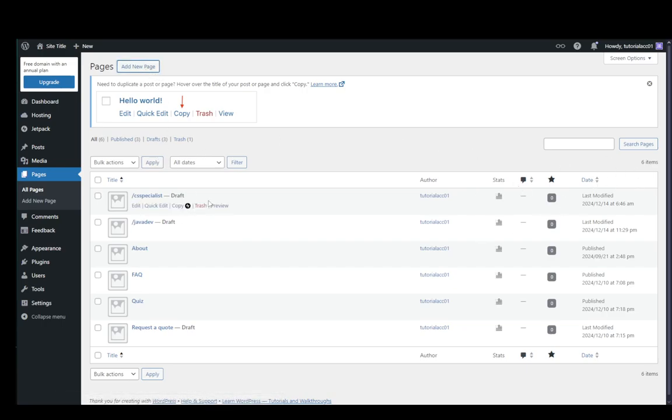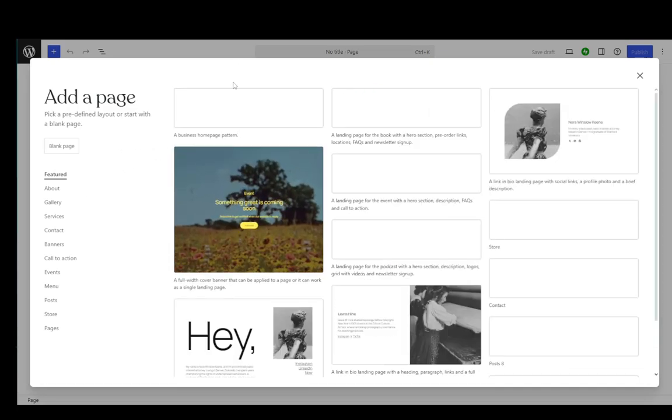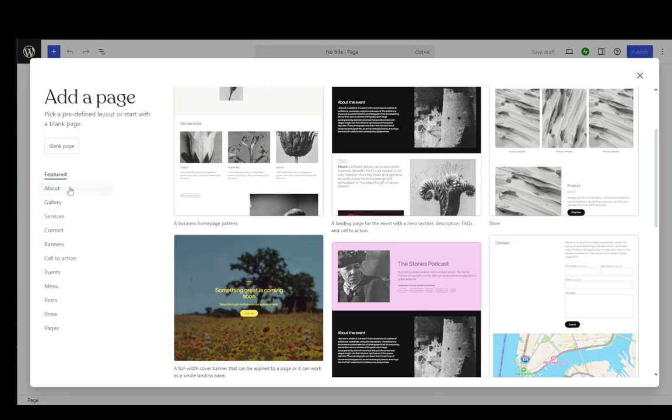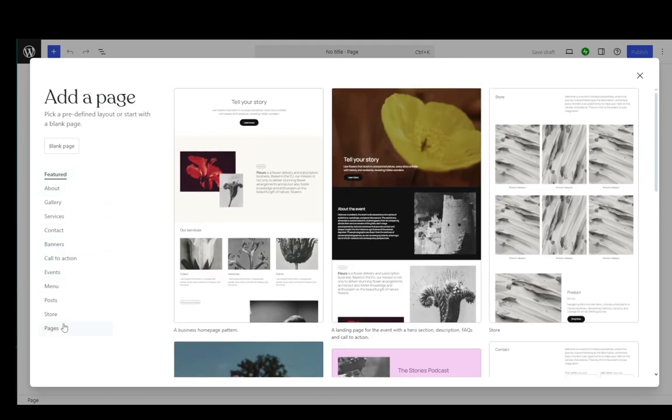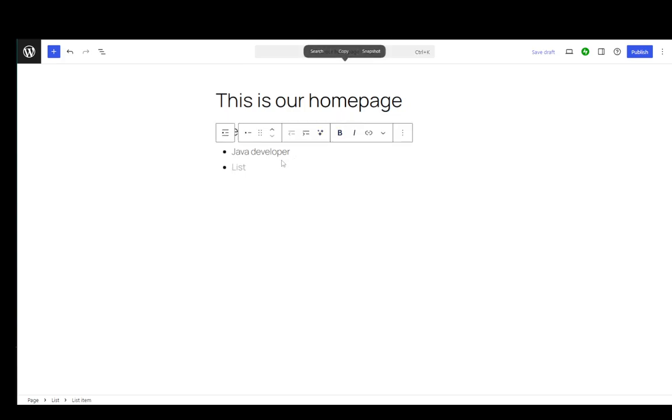I'm going to add a new page, and I'm going to name it homepage or whatever. And I'm going to show you guys in essence how to create a job application site. So let's say I'll add a blank page, and let's say this is our home page, and here we're going to add another heading, and we're going to write these are the available jobs, and there we go. And now we're going to add a list, and here we're going to say, for example, Java developer, and now we have our first business.